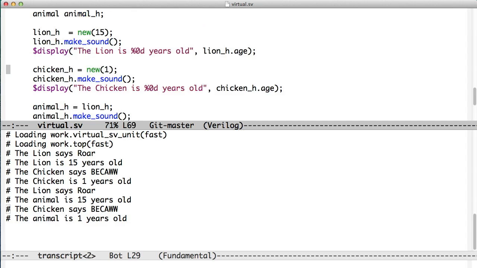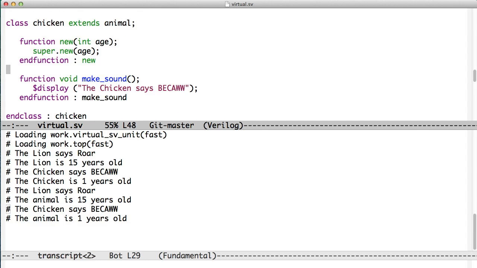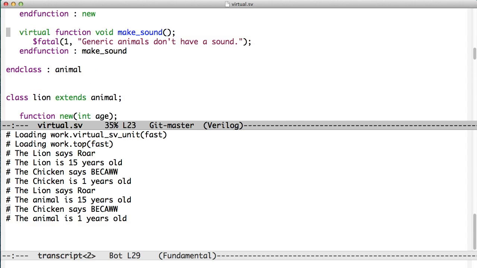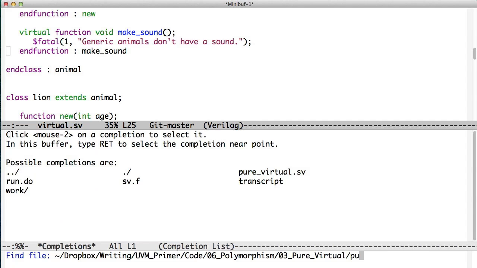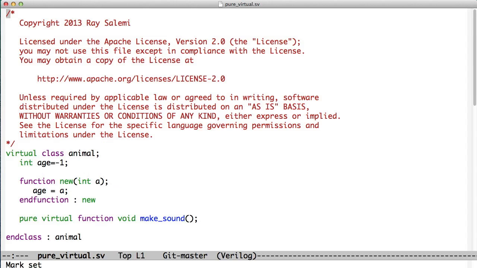Now this creates a question. It's kind of a pain to have this animal class that's got this fatal error in it. And we didn't find out about our problem until we ran the test and it didn't work. There is a solution for that in SystemVerilog and actually in all object-oriented programming. And that's called creating something called a pure virtual class.